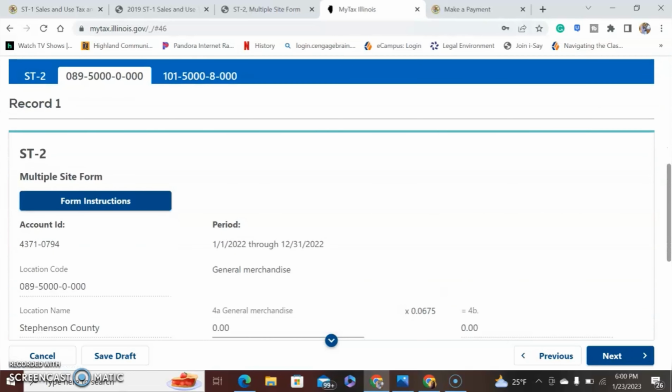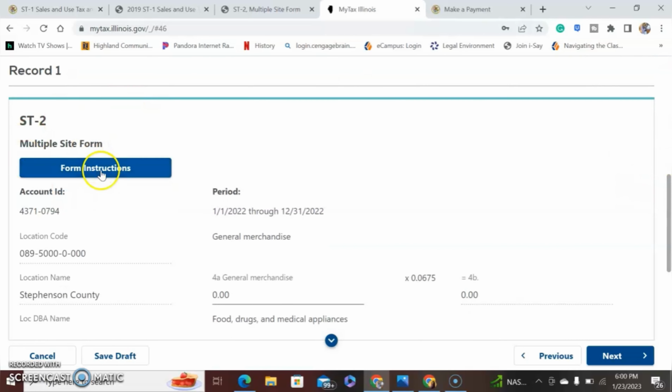Now, like I said, since my business is registered in a few different counties, I have to fill out the ST-2 form, which is the multiple site form. As you can see here, it does have the form instructions in case I get lost, and it does show my period. So we have to file ours annually.